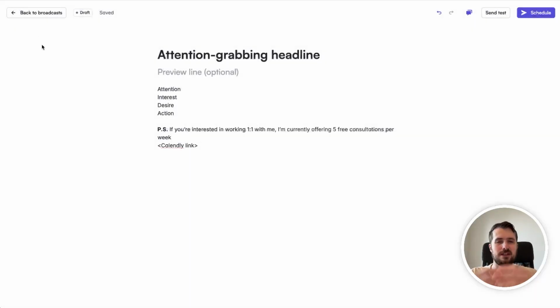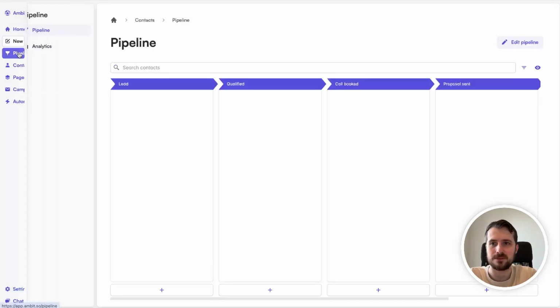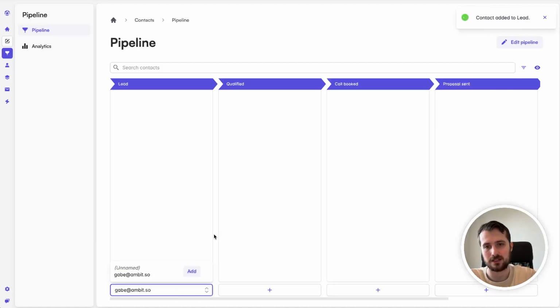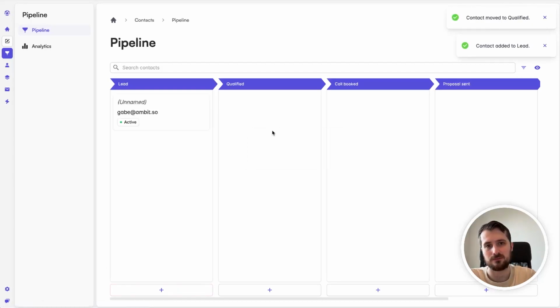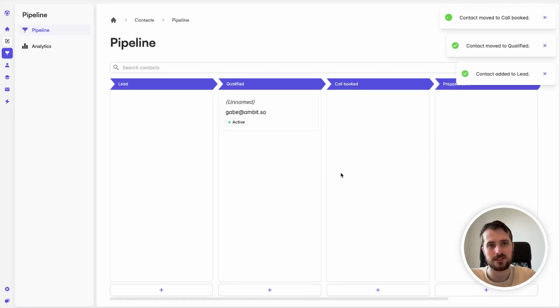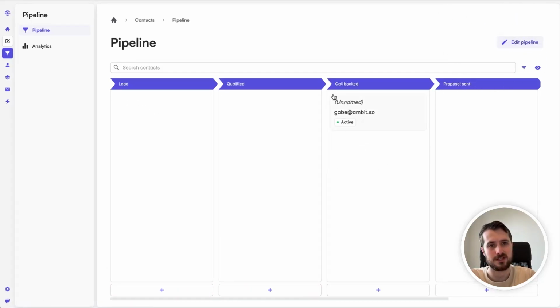So this is pretty much the end-to-end funnel, right? We're going to continuously send these broadcast emails to keep our list warm. And then Embed also comes with a feature called Pipeline that lets you track exactly where people are in the buying journey. So I can add in a contact here. They start off as a lead. Once I qualify them, I can move them over here. I can move them to call booked. And I can customize these stages as well.